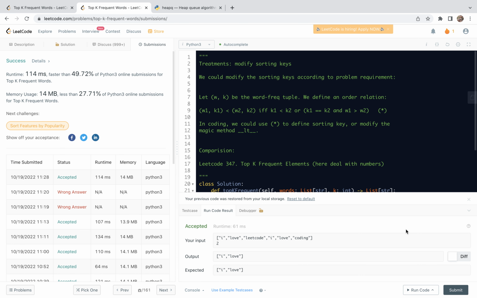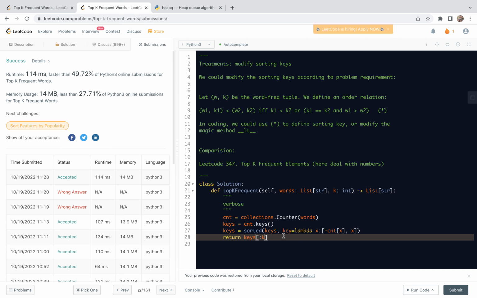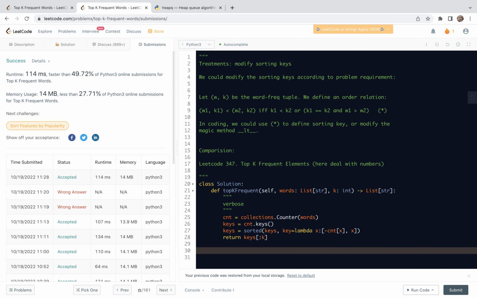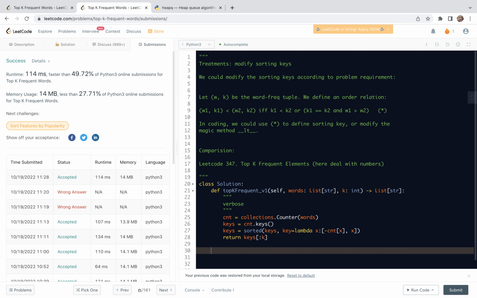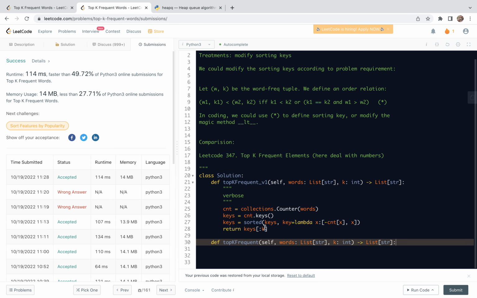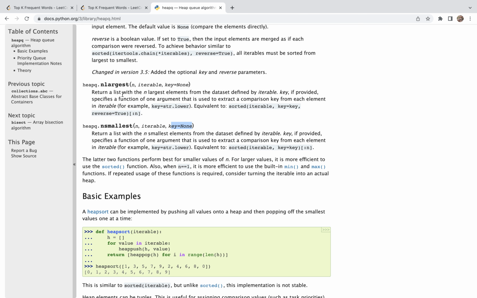Yeah, it passes all the generic cases. So now let's use another ingredient. Let's copy this function signature and change this one to be v1. And now let's make it here. What we are going to do is use some functions in this module, heapq. So we're going to use nsmallest.